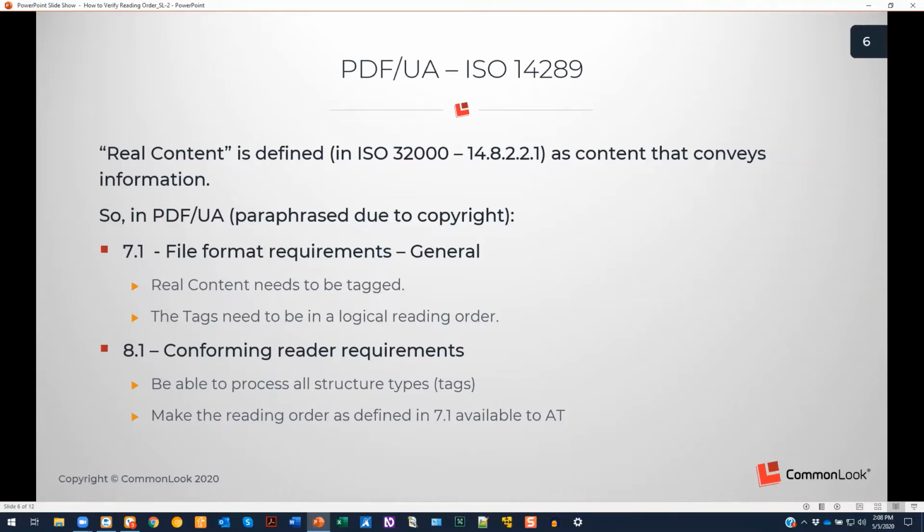PDF UA, ISO 14289, is the universal accessibility standard for PDF, and it takes the broad allowances in ISO 32000 and puts some limits on them, so that if PDFs are going to be accessible, then you've got to do these things, or maybe sometimes you're not allowed to do these things that otherwise would be allowed in a PDF, right?